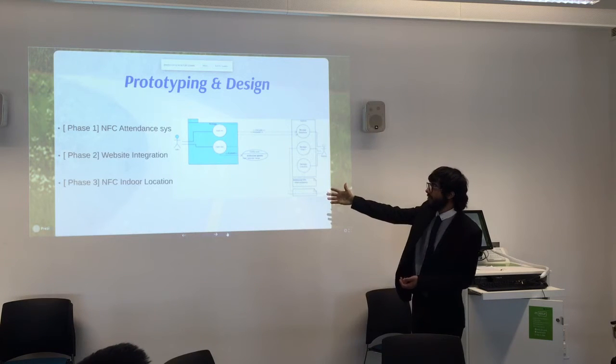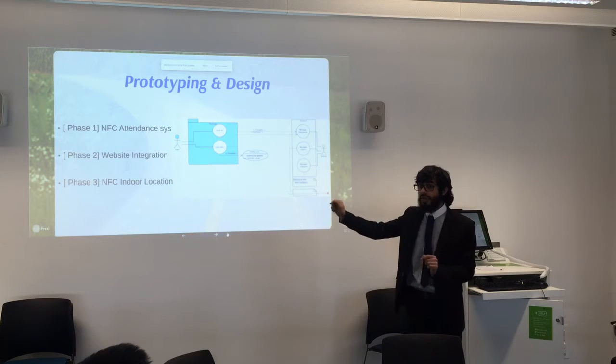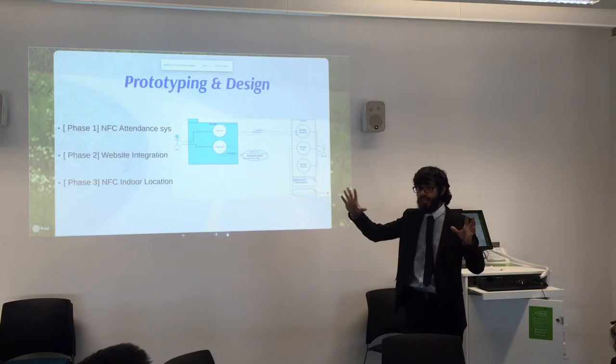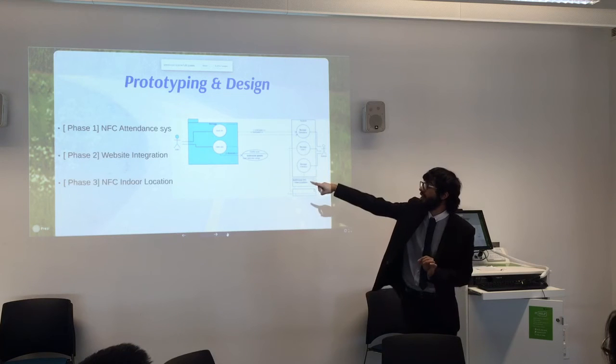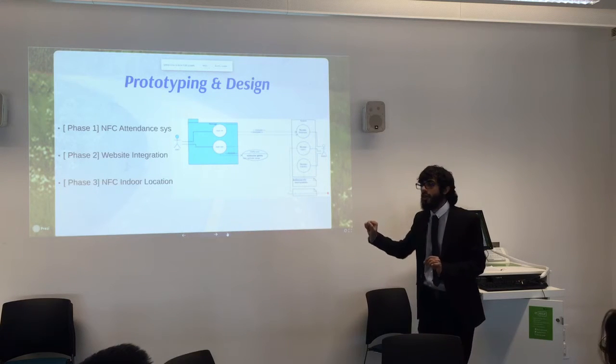The third phase, or the third aim, I would say, the third objective. My aim was to create everything, which is the attendance system. The objectives were three. The third one is indoor location. Indoor location was challenging for me.